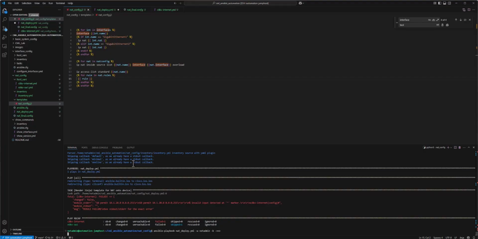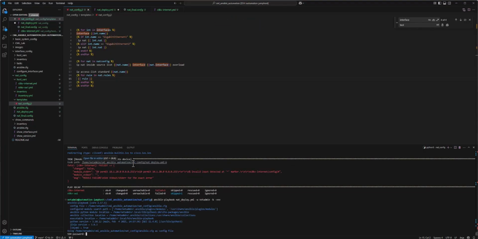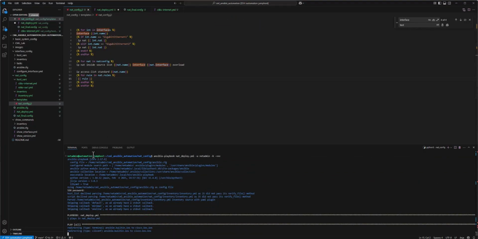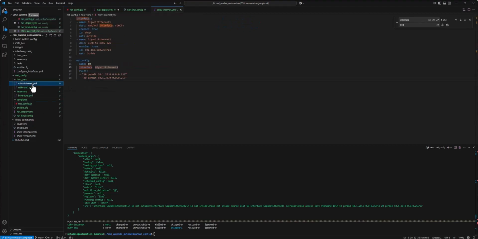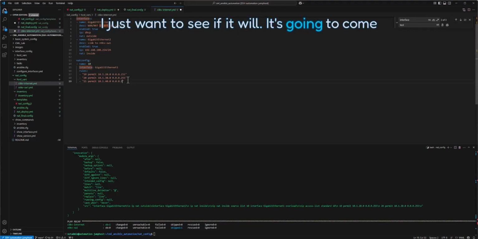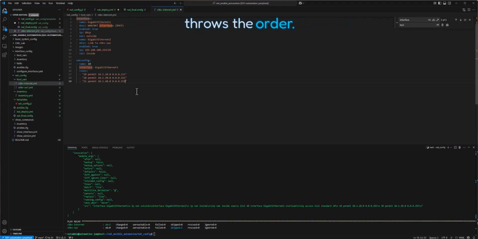Space. Okay, so let's do this. Let's come back here. And so we got these rules. Let's do 20. Let's do a dash 15 permit. And this might not do anything. I just want to see if it's going to come back with a change, but I want to see if this throws the order off.